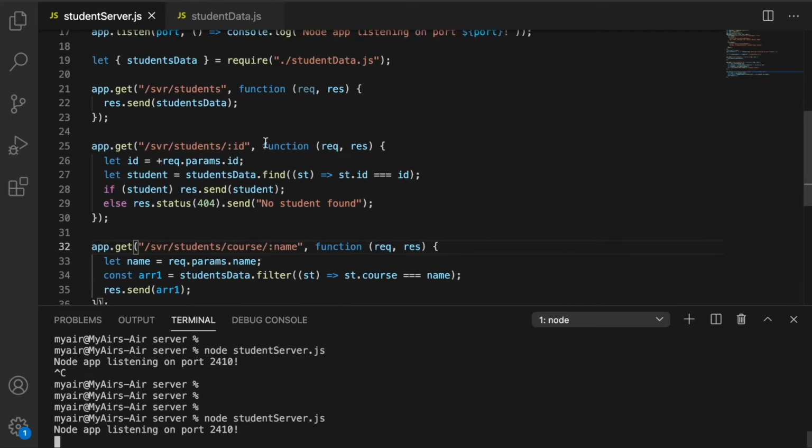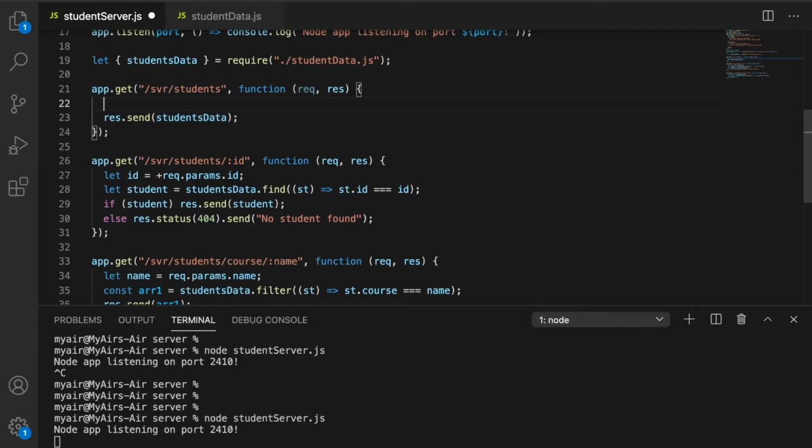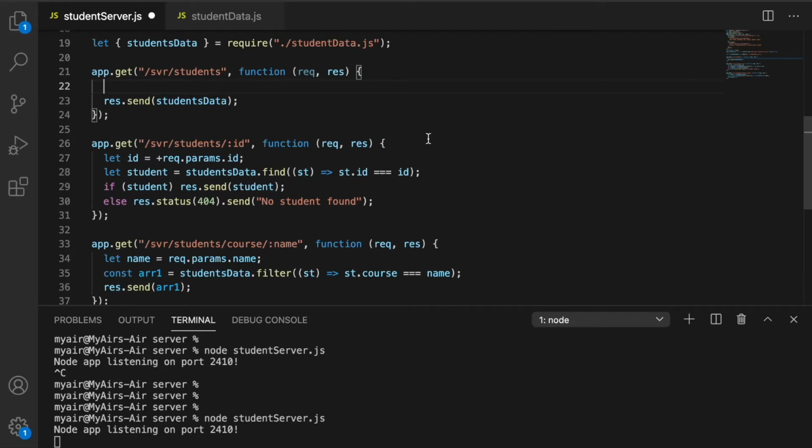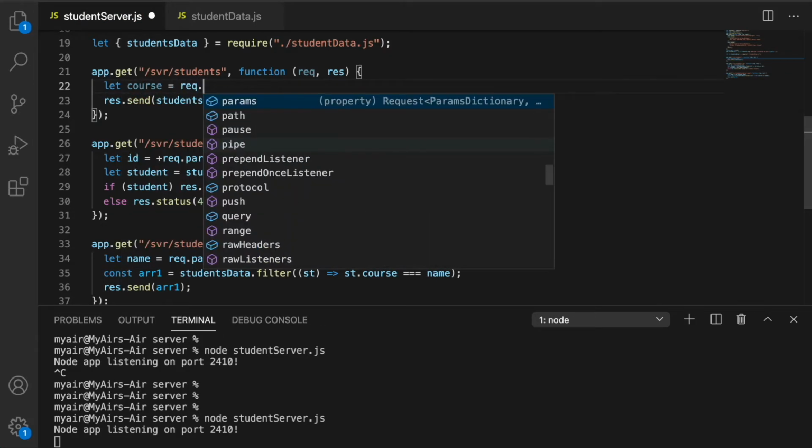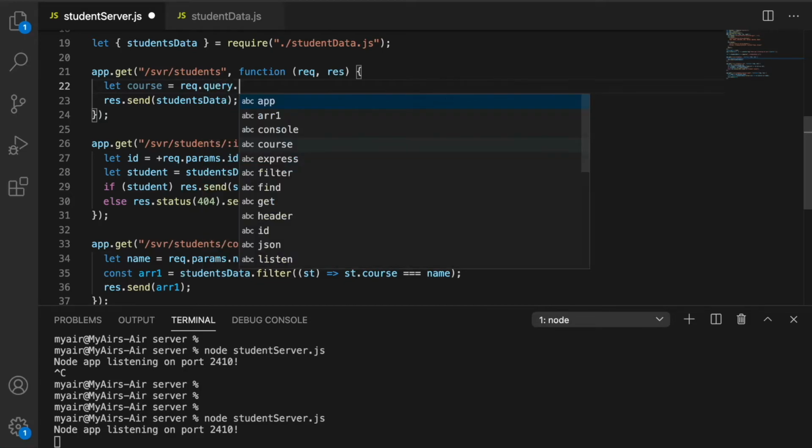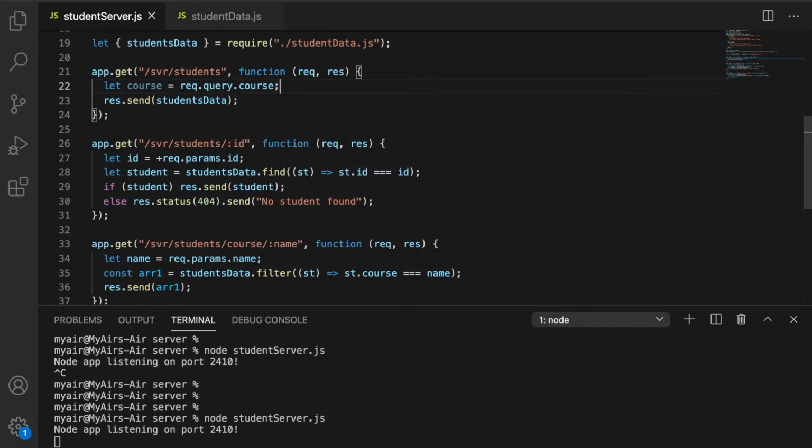So first, which path will it come in? It will come in this path. So this is the path where we get our /server/students. And now we will need to get our query parameter here. So how do we get the query parameter? To get the query parameter, let me say let course is equal to request.query.course. So I can get the query parameter now.